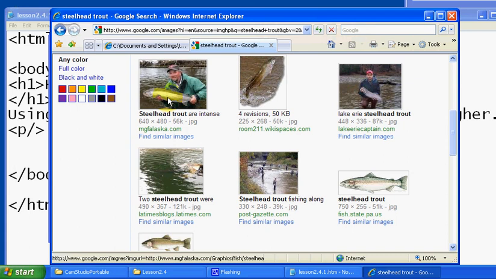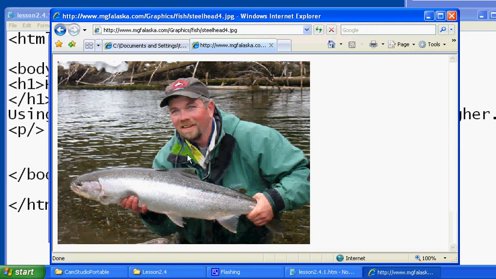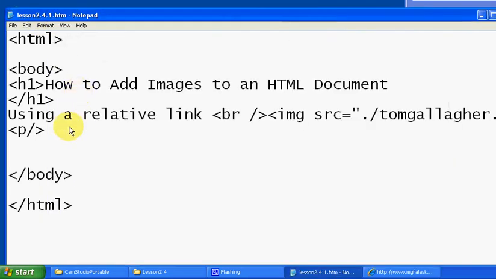Here's one out of, looks like Alaska. And we'll point to the full image. Okay, so there's the full image. Nice, beautiful steelhead. And so I'm going to use an absolute link. When I say an absolute link, this is a URL. And you see it ends in JPEG. Okay, so I copy that and go back over to here.